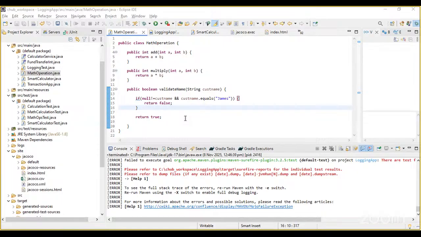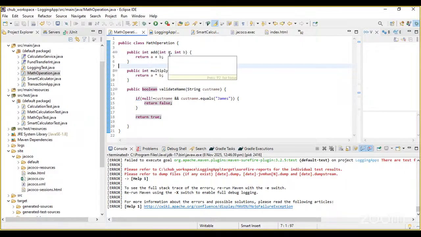So basically, again, I'm just trying to tell you how to test any application using JUnit. And just a quick revision here: we have created a simple math operation class in Java, and we have a simple add operation. In this add operation, we have only two variables, which just returns a plus b.